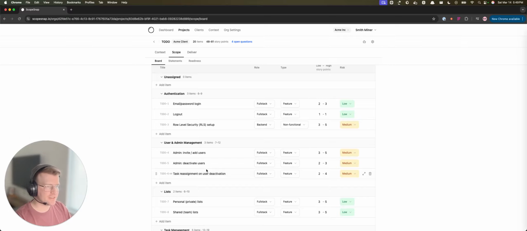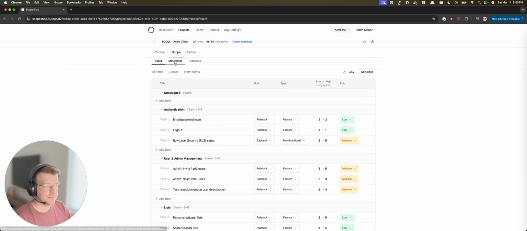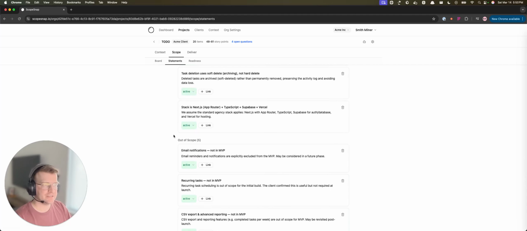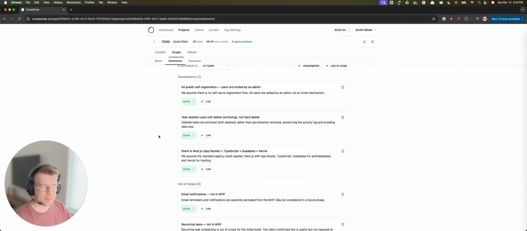So here we have our items. If I open and view this, we can see that it's combining context. In this case, our org process, so what's our tech stack, and the client's requirements. It's combining both of these to create an item saying let's do auth with this type of item from tech stack as an example. So this is some of the power you get. Now I'm going to go over to statements. I see we have some assumptions and some out of scope items, and these all look as expected.